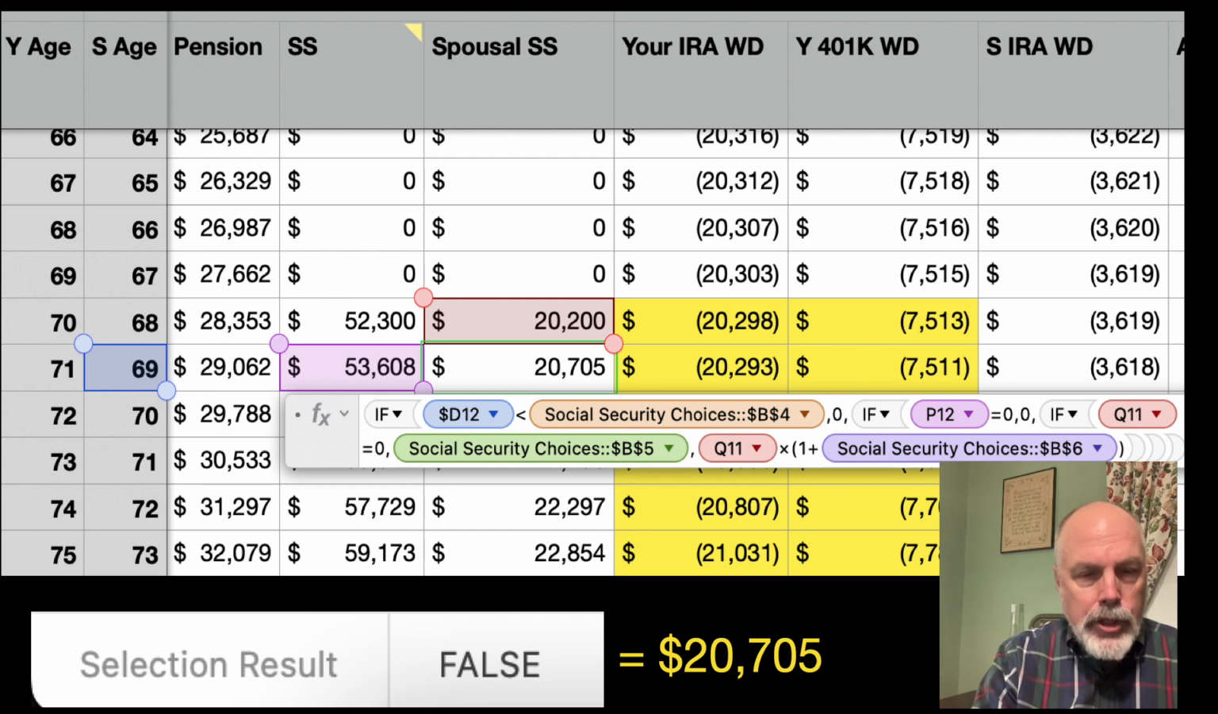So the answer is false, and you're going to put in 20,705, inflating that value above. So these two added arguments for whether the spouse is collecting Social Security and whether this is your first year or not decides what value to put in the spousal column.